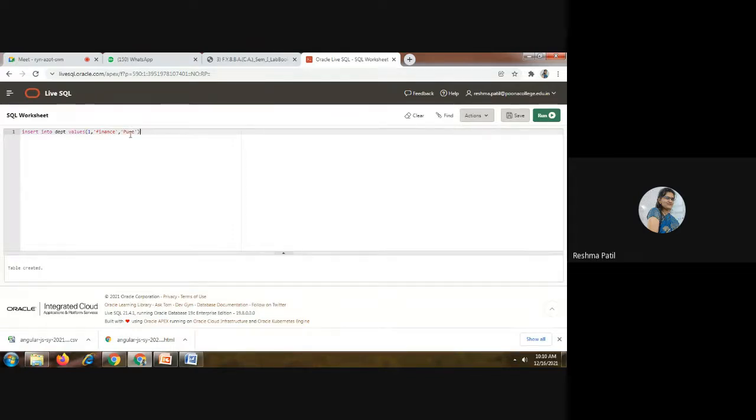We will add the table values afterward also. We will write at least 3 to 4 values here. 2, here inventory at Mumbai. And 3, we will write here purchase, Pune. Okay, these values are inserted.